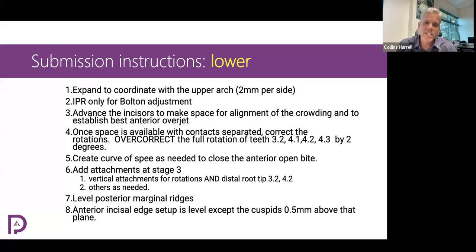Advance the incisors to make space for alignment of the crowding and establish overjet. There wasn't very much crowding in the lower, but we're going to align the lower crowding, whatever is not used up by expansion, with proclination or advancement of the lower incisors. Open space before correcting rotations, and then he indicated the teeth that needed to be overcorrected.